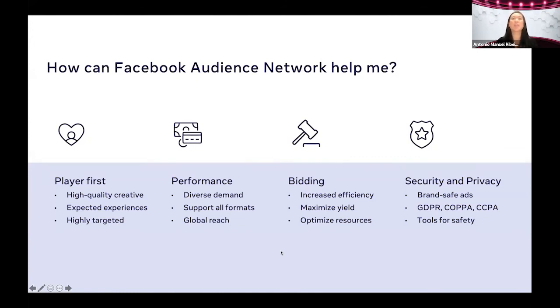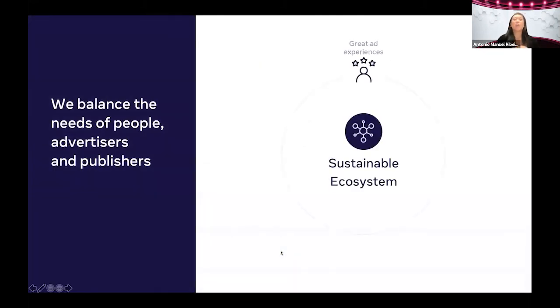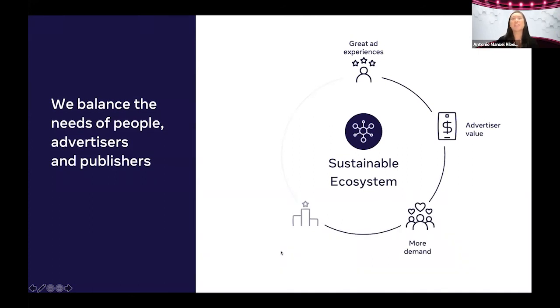Lastly, we also share a lot of values with developers as we own several apps such as Facebook and Instagram. So we understand the importance of investing in security and privacy and ensuring compliance with all initiatives. We also want to make sure that publishers have access to tools for safety such as block lists. When you bring all that together, you have an ecosystem where everyone gets to win.